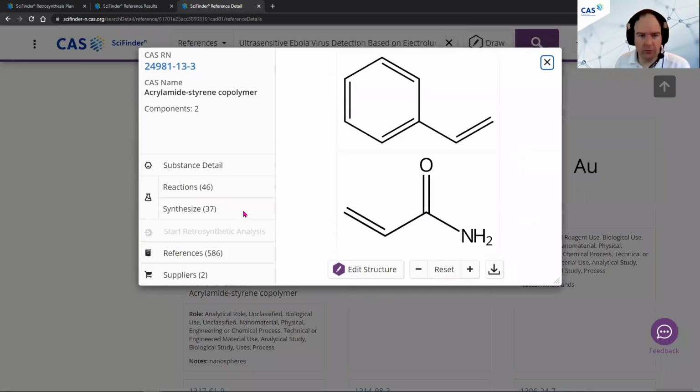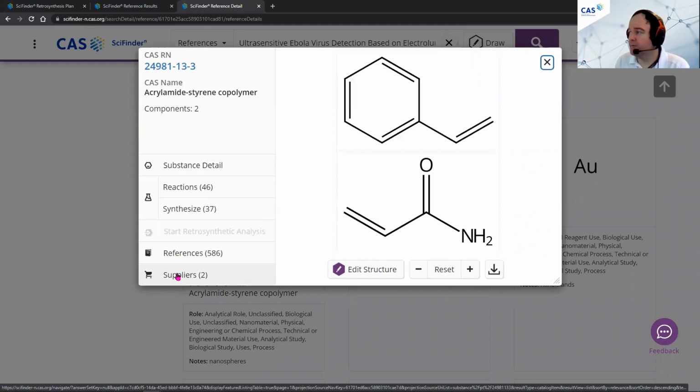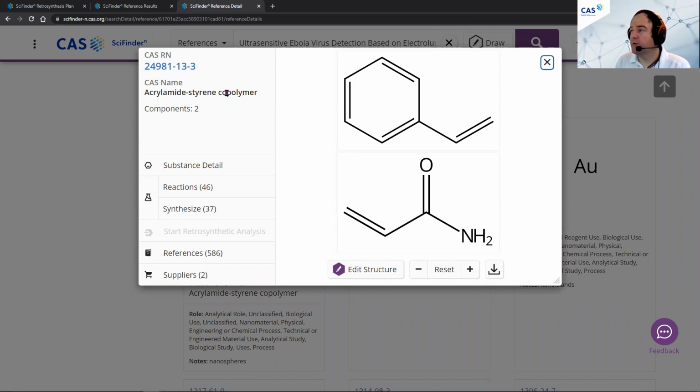And their flyout window will come. And you could say, okay, I need to find the 2 suppliers for this polymeric material. How do I know this is a polymer? One way that I know that this is a polymer is from the name, but also there's this funny little square around everything that indicates to you visually that this is a polymeric material.